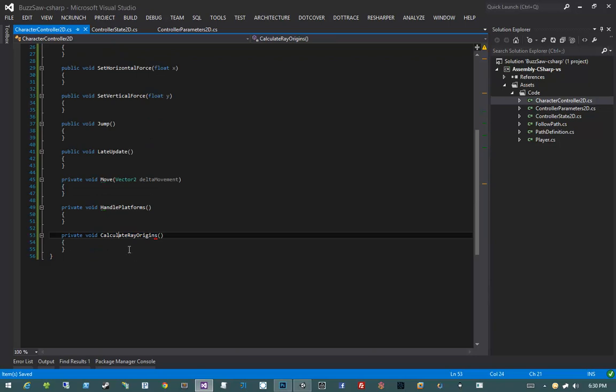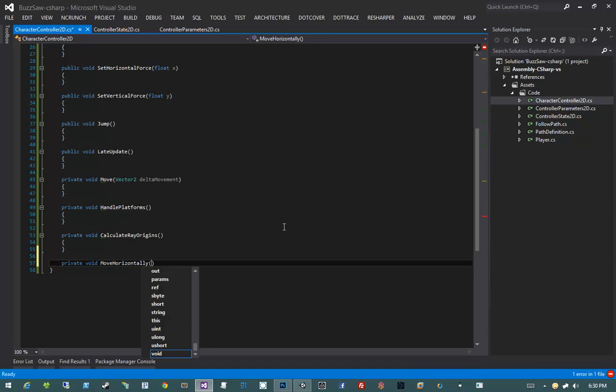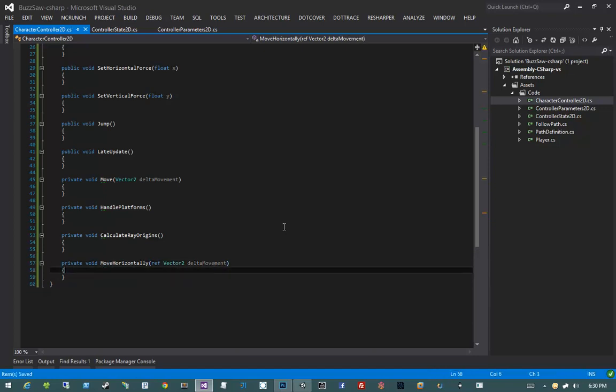The CalculateRayOrigins method will be invoked on every LateUpdate, and what it's responsible for is pre-computing where the rays are going to be shot out from based on a variety of different parameters and the current position of the player. We'll definitely want a private void MoveHorizontally. Now, the signature of this method is going to look a little interesting. It's going to take a ref Vector2 deltaMovement. Why does it take a reference to deltaMovement?